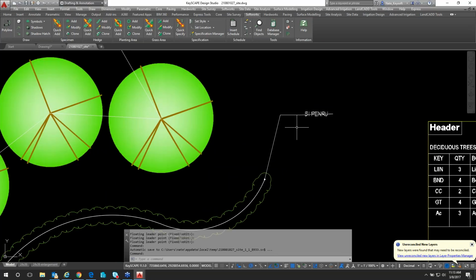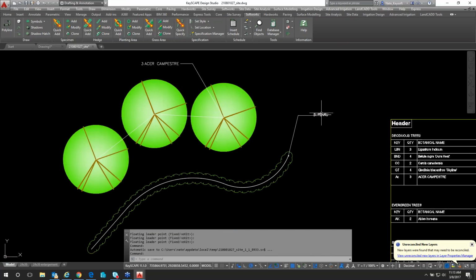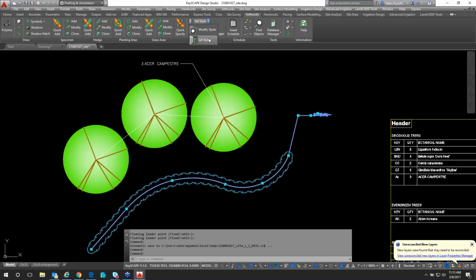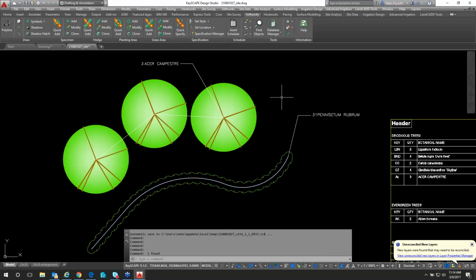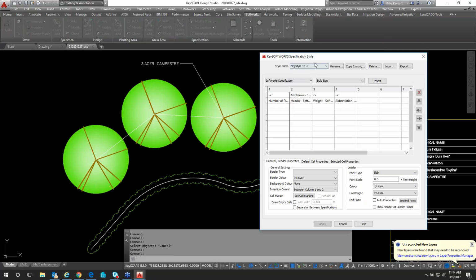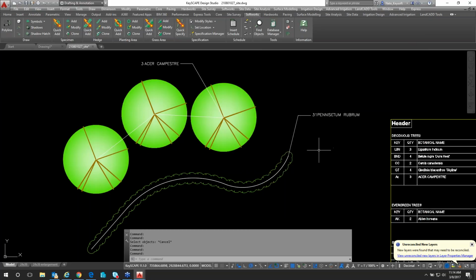You can see this came in differently. I still have another different specification style set by default. So let me get rid of that default. That's going to just confuse things. We want to use the Keysoft standard. There we go. And let me set that to default. And we'll get into that menu here in a moment as well.